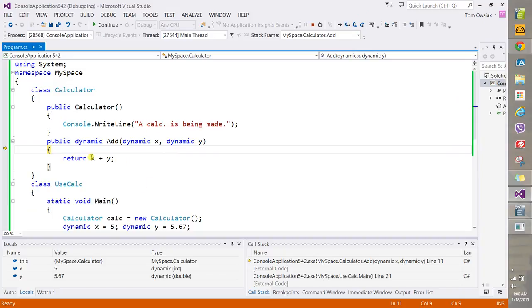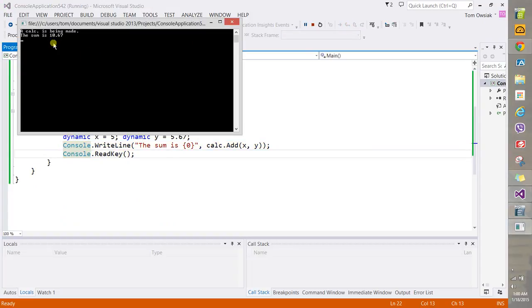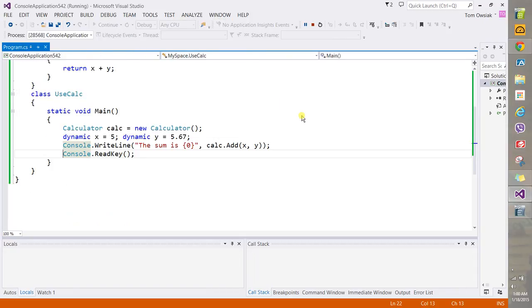And if you have your mouse here, as you can see, x is 5 and y is 5.67. Okay, so x and y are local variables within the body of add. There you go. And now we'll display it, and then wait for some input. And it says a calc is being made, and then the sum is 10.67. And you can unload that like that, okay?